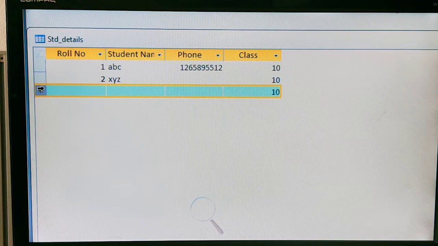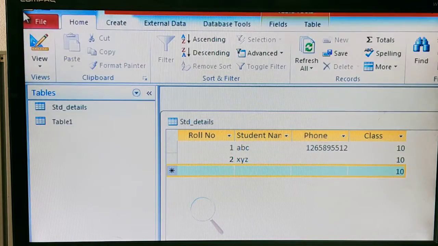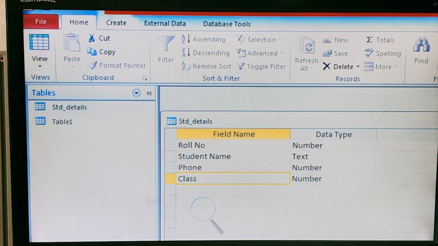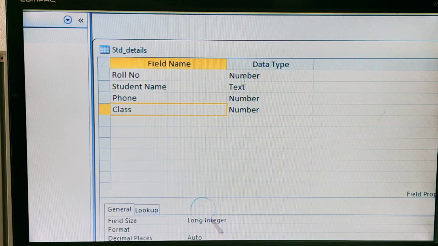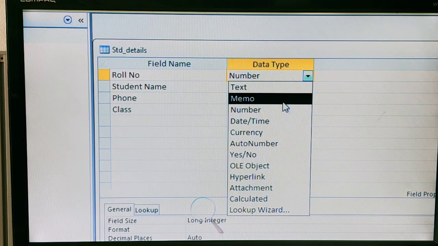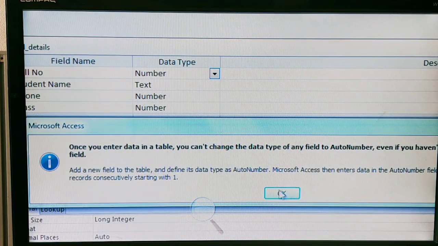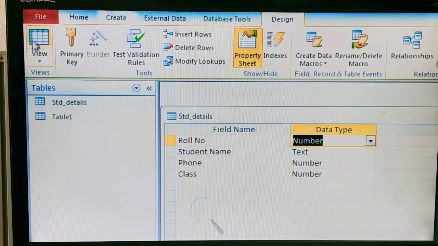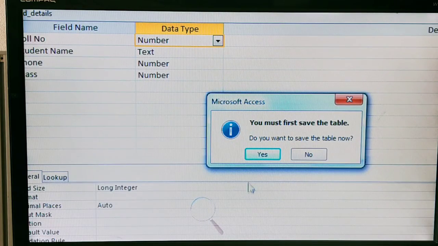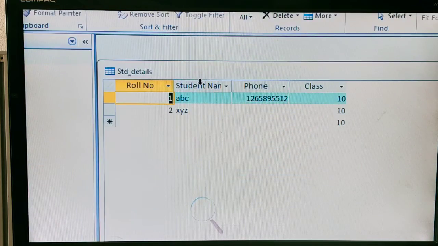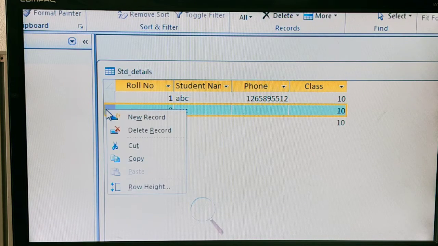In such cases, there is one more data type we have. Go to the design view. Here for roll number I have the data type number. Now what I will do is make it an auto number. Before that I will remove all the data. Why? Because it's not accepting the auto number as a data type.